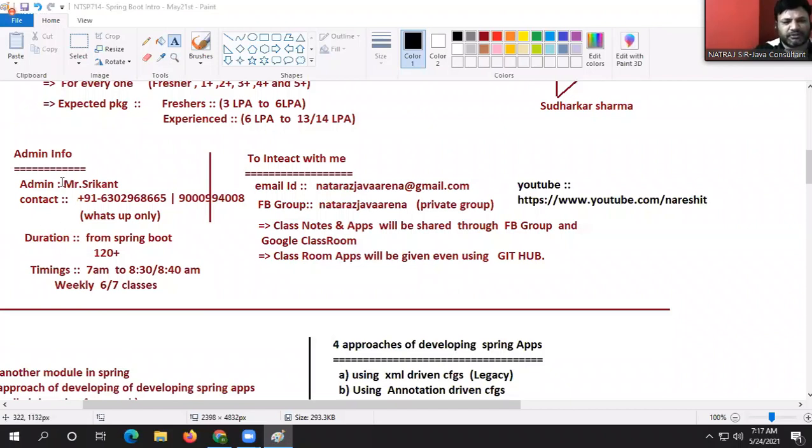This is the admin people's information. The admin name is Srikanth. It is his contact number. Duration is 120 plus sessions, guys. Timing is 7 a.m. to 8:30 a.m. Sometimes it may touch 8:40 also. Weekly 6 to 7 classes will be there.